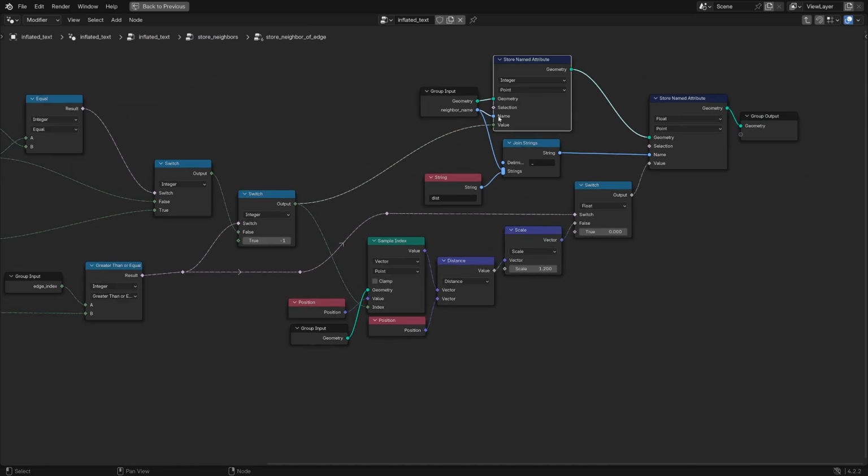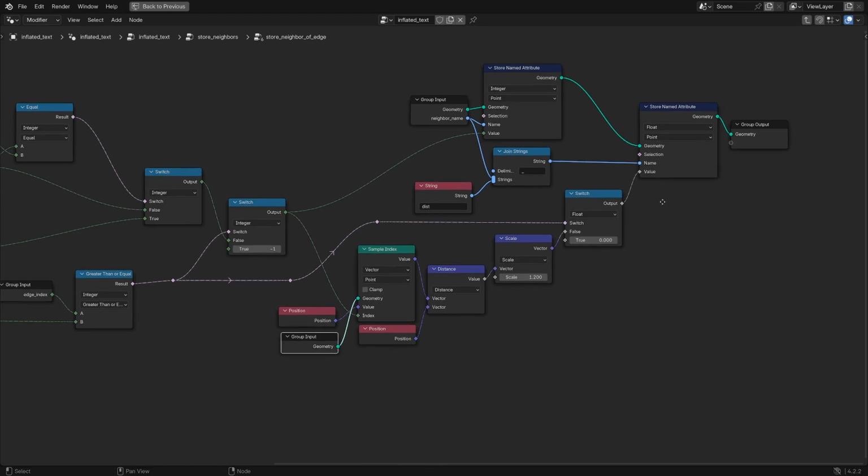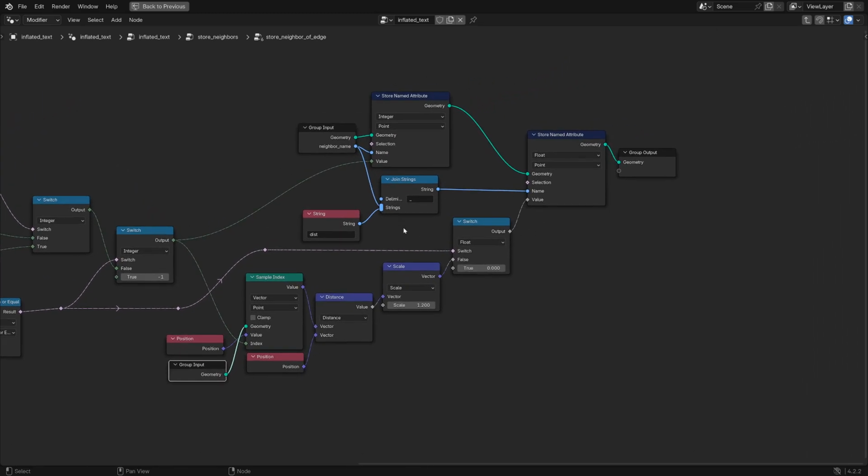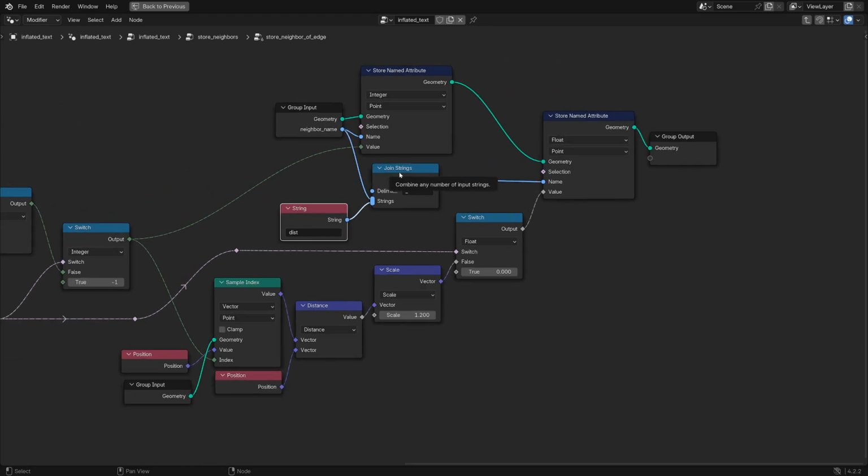The target distance is stored as the current distance between the two points, scaled up by a small amount. This scaling creates the desired wrinkling effect in the final simulation. Without it, our inflation is too boring. We create the attribute name for the target distance by adding an underscore dist string to the neighbor name input.